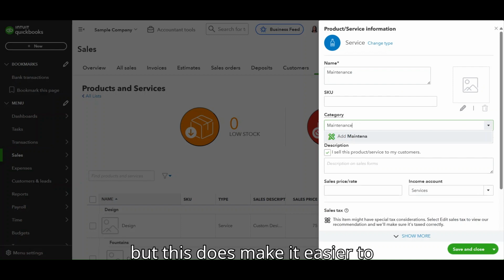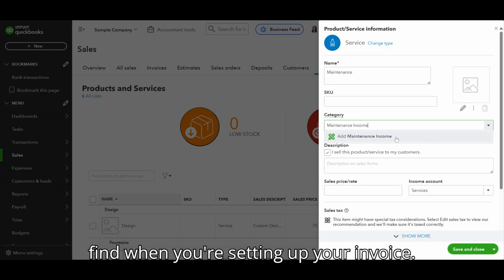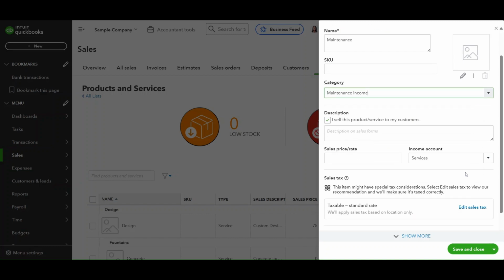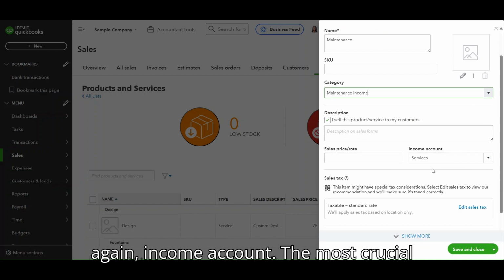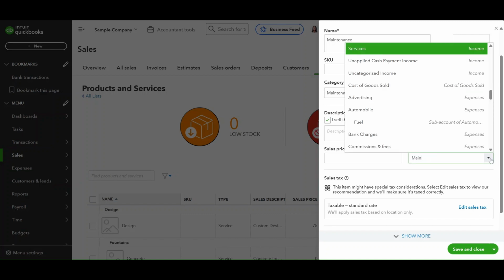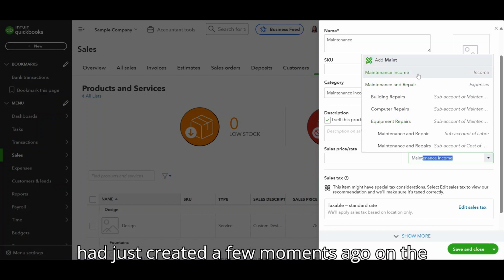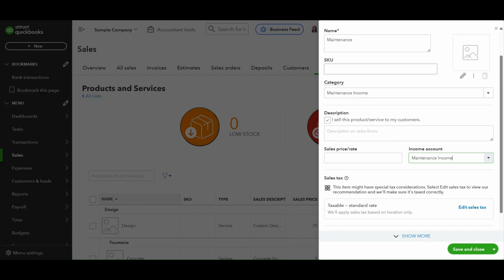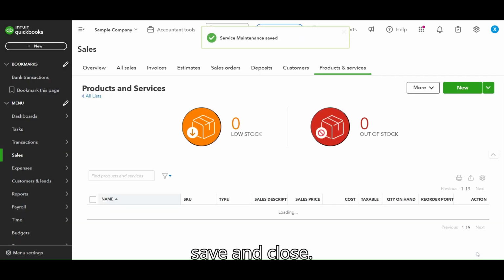Again, the category is optional, but this does make it easier to find when you're setting up your invoice. Add that. Okay. Again, income account, the most crucial part of setting up the product and service. We'll find the maintenance income that we had just created a few moments ago on the chart of accounts. Select that, save and close.